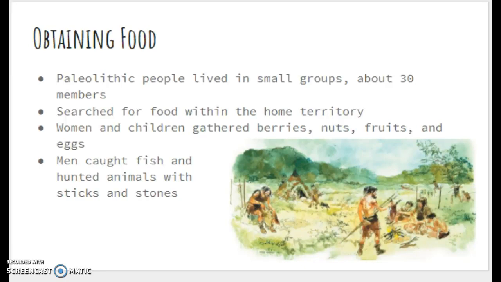Each band searched for food within an area known as its home territory. This is about 2 square miles or 5 square kilometers for every band member, so it's not a very large area. There were campsites, various places throughout their home territory. The band stayed at a campsite until the available food supply was used up and then moved. So if there were no animals in the area, then they would follow where the herd went. If all the vegetation had been picked over, then of course they would have to move on.